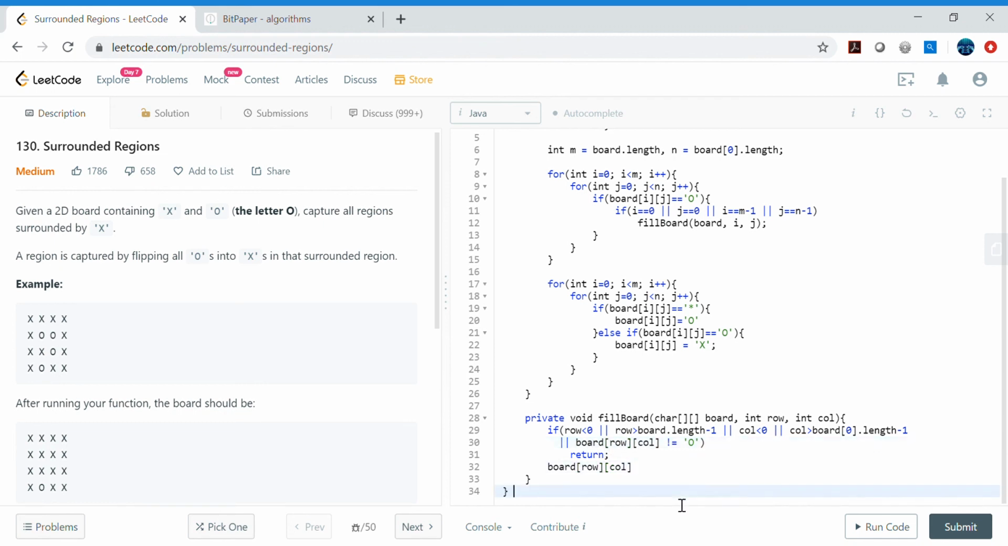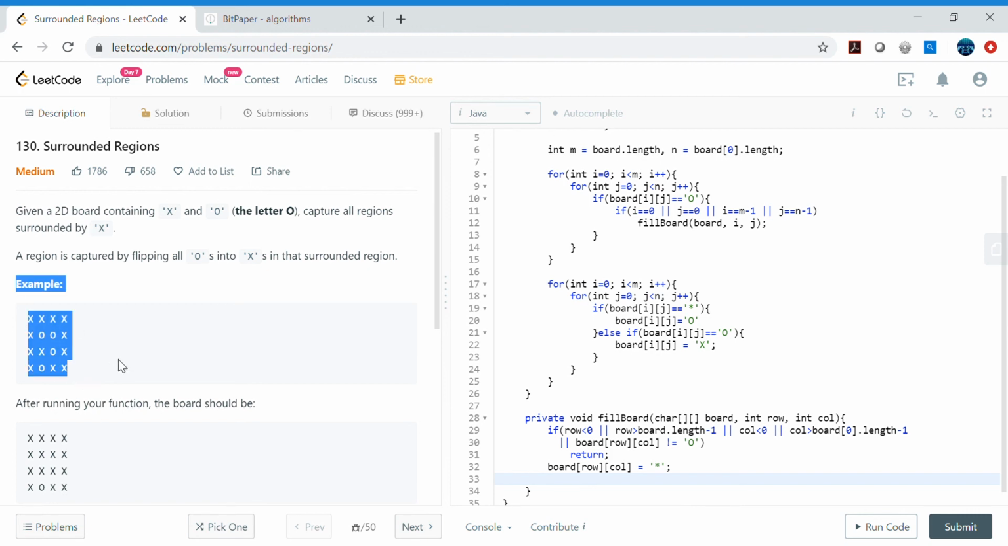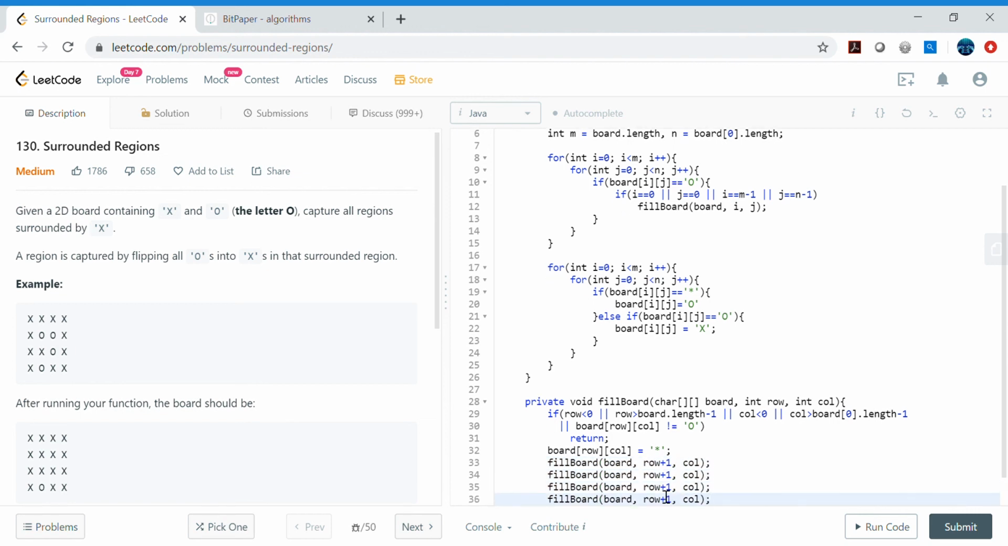Okay, so here we are just updating this to star. Not X, star, or some other special character that's already not present in this character matrix. All right, now let's recursively call this method for all the directions, right? So row plus 1 here, column. Okay, that's it. So these are four conditions: up, down, left, right.